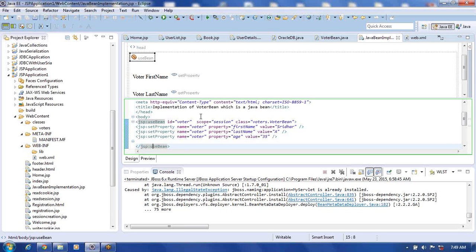So one is the first name, the other one is last name, and one more thing is going to be age. This naming convention we need to follow. If you follow this naming convention, without any difficulty this is going to work. And we kept this bean in the package called voters. Whenever you access the class, you specify it like this. Fully qualified name we are using here. Voters is the package name, and in that we have VoterBean. Like this, you can set it. So voters.VoterBean, we kept it like that.